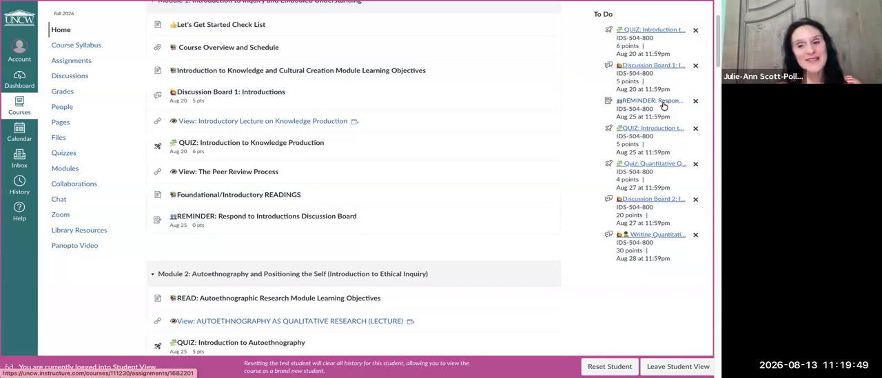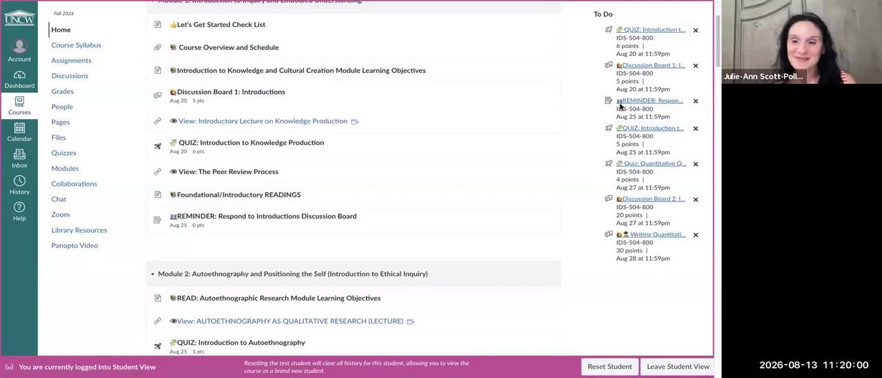And know that sometimes if there's more than just 2 responses to a discussion board, you'll get a little reminder. Everything has a different emoji, and when you see 2 people, that's just a reminder to go back to a discussion board so that you don't forget.